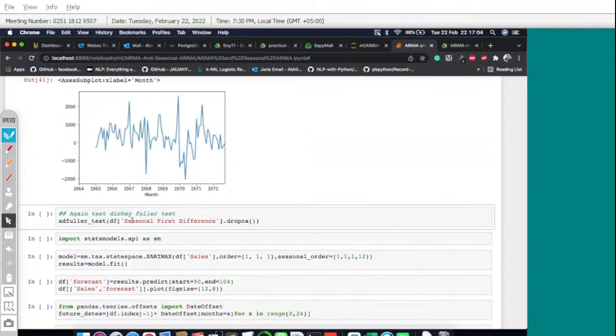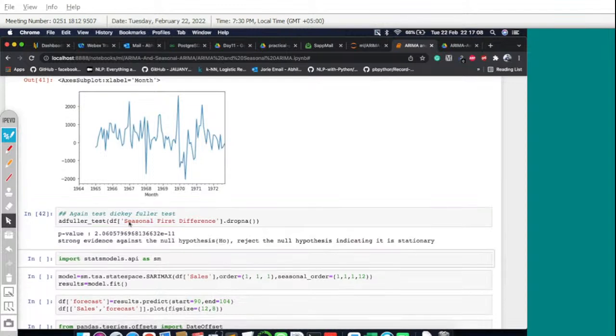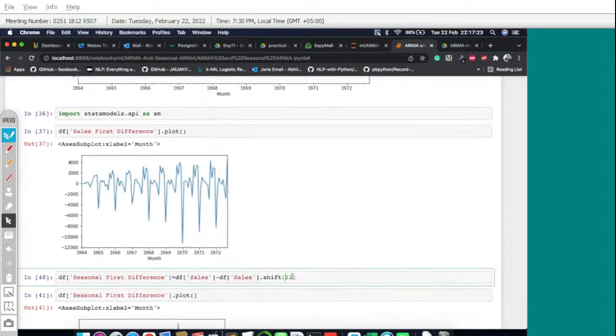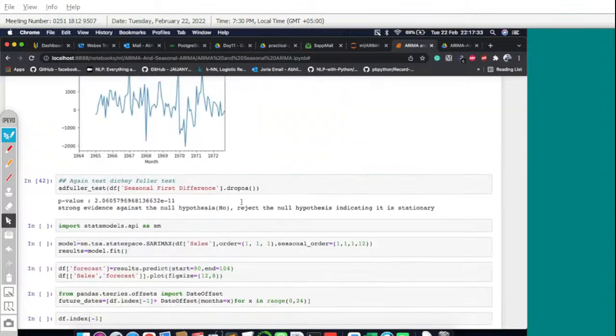If we check the ADF (Augmented Dickey-Fuller) test, this is also stationary. 12 is the order of seasonality. The pattern is repeating after every 12 months, right? Great. So it's stationary too.